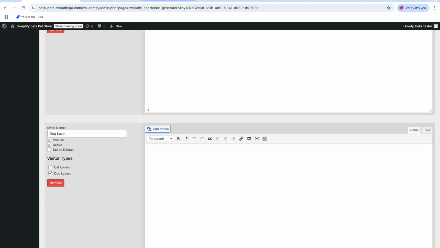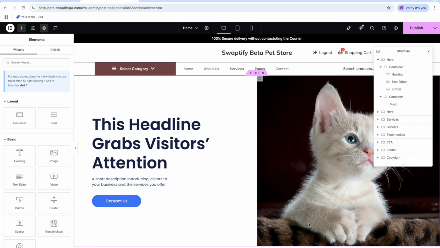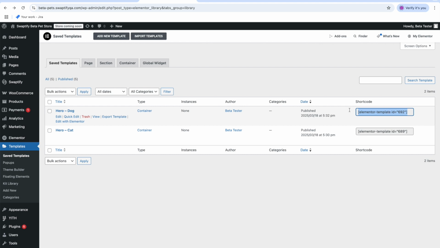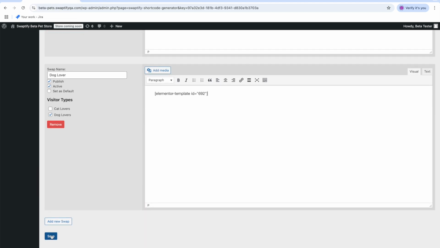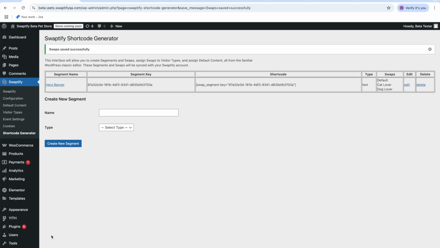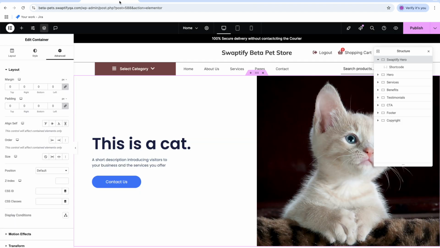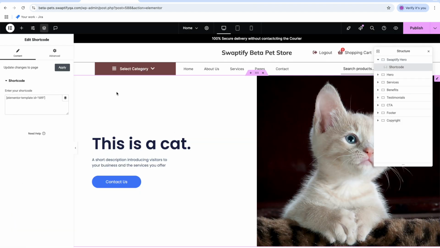Now let's go over to our Elementor templates, remember? And we've got dog here. Copy this one. Go back to our shortcode generator, paste it in. And that's it. So now we have our first segment created. That segment is now going to generate a shortcode that pulls this content from Swaptify. This is now going to go into our page and replace the shortcode that we were testing.